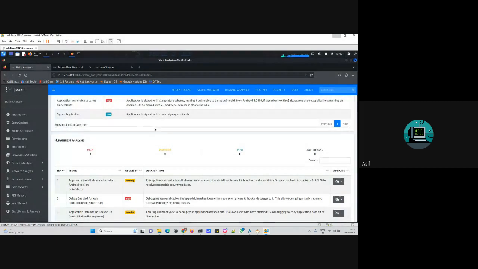Okay, Satya, are you having any doubt? Satya? Okay, so you could see we are getting findings about the certificate also, which you could do manually also.